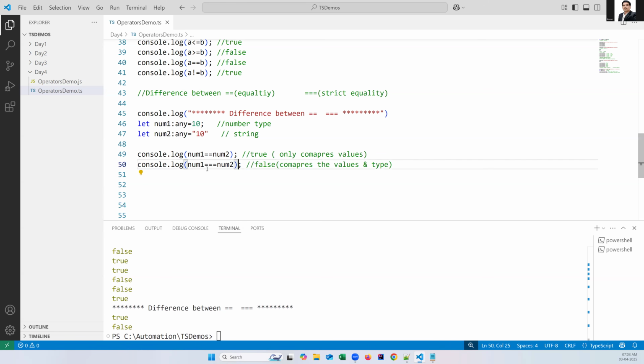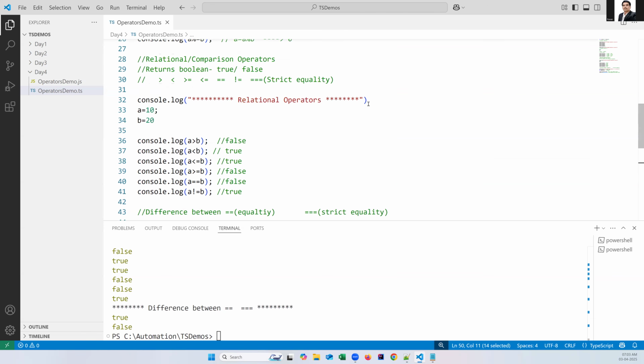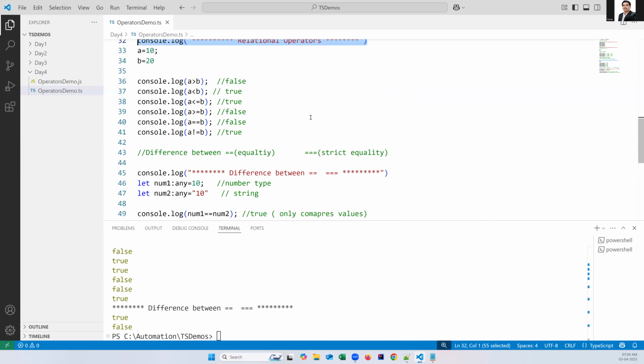We have this operator in JavaScript also. When I use double equal to, it compares only values. It doesn't care about the data types. But when I use triple equal to, it will compare the values along with the data type of the variables. That is the major difference between equality and strict equality. These all come under relational or comparison operators, and all of them return a Boolean value, which is true or false.